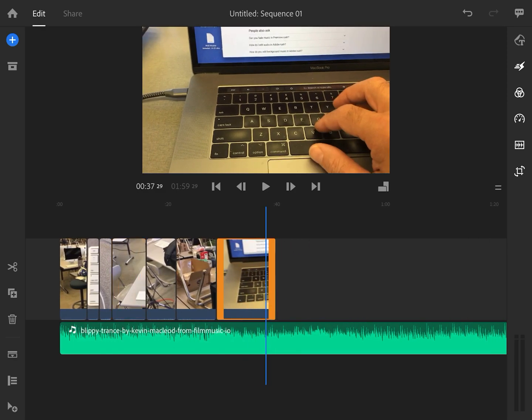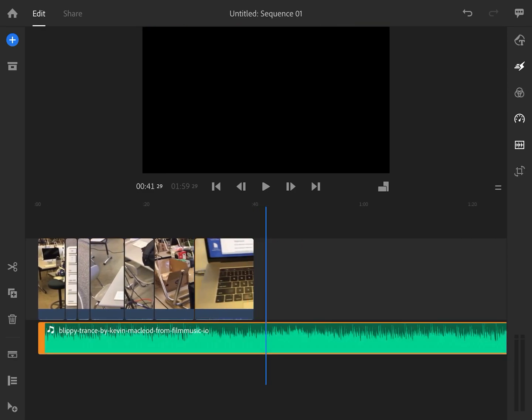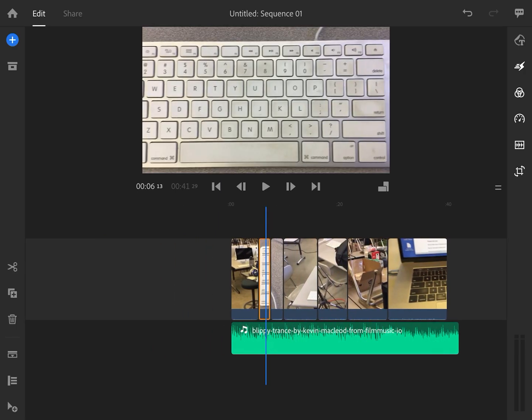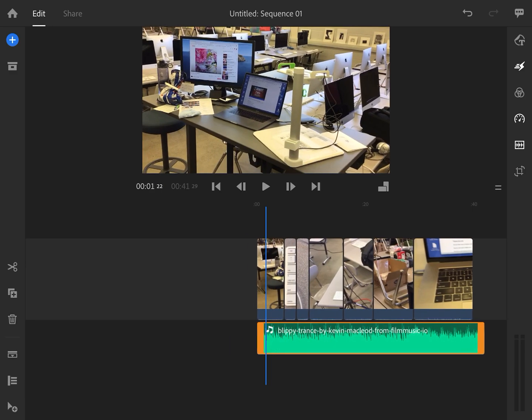That Blippy Trance music is way too long. So what I'm going to do is I'm going to use the playhead cut. I'm going to select the music here. I'm going to use the scissors. I'm going to go cut. There you go. I have that music selected there. I'm going to hit the trash can. Off it goes. All right, so that looks pretty good. I'm going to move it out like that.